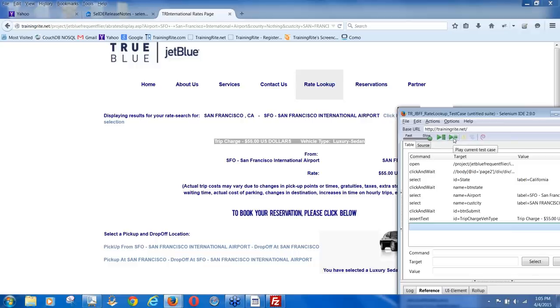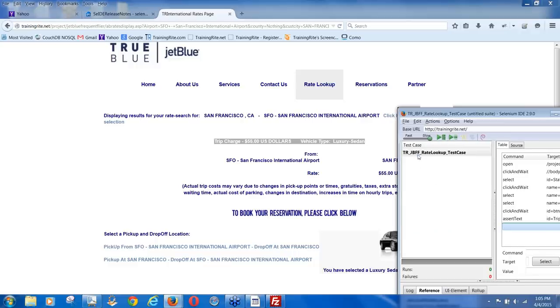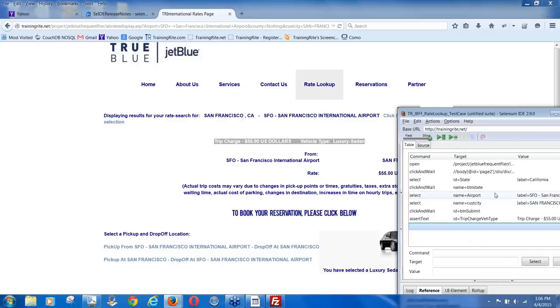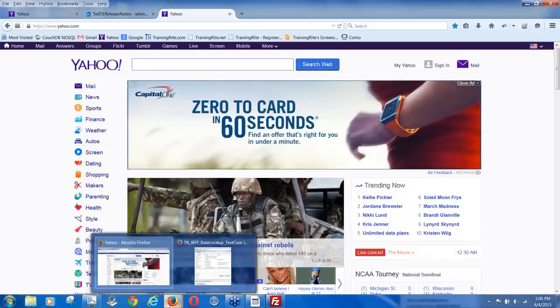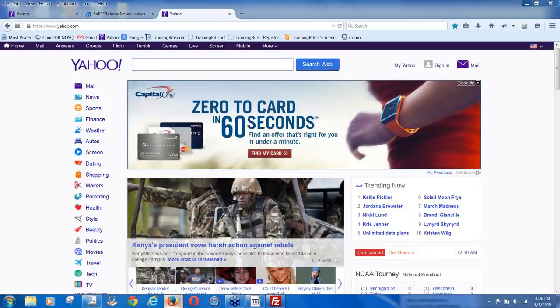The difference between the two buttons is, we had only one test case. If you read this one, it says play entire test suite. Right now I don't have anything in here other than only one, so it really doesn't matter if I click this or that. This one is play the current test case. So I want to play the current test case, and I'm just going to run this. Let me go out of here and go to, let's say, Yahoo. Let's say I'm on Yahoo, and let me run this. Let's see what happens when I go to Yahoo.